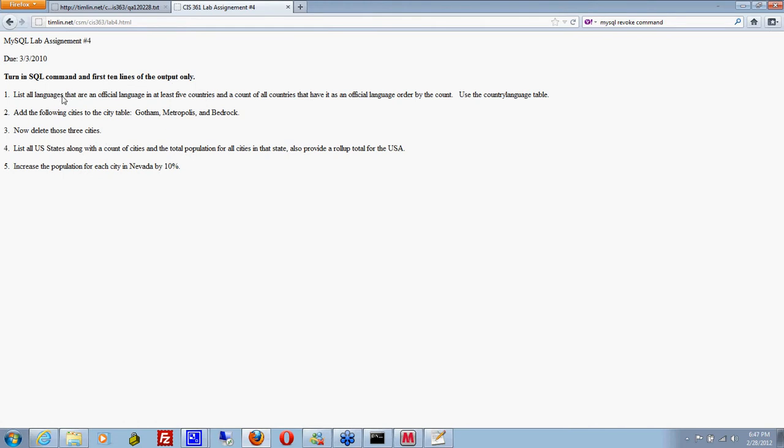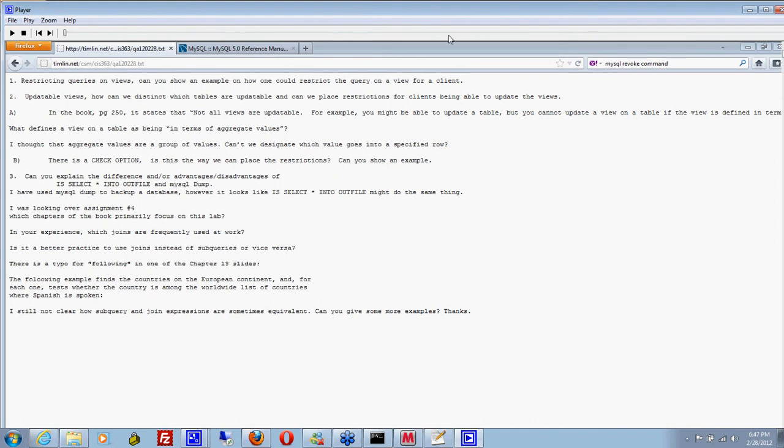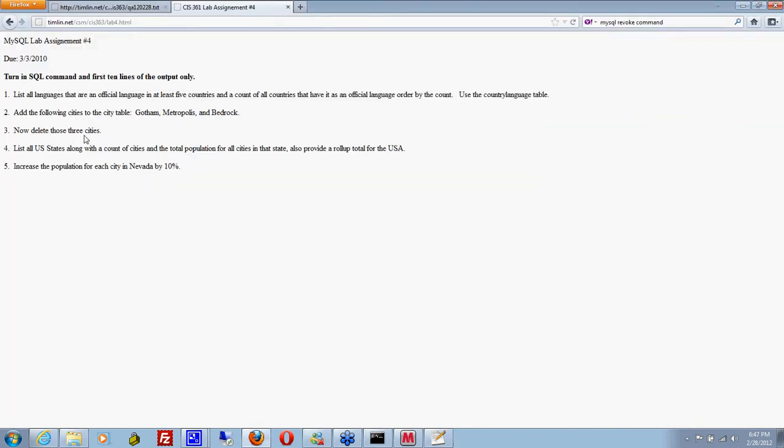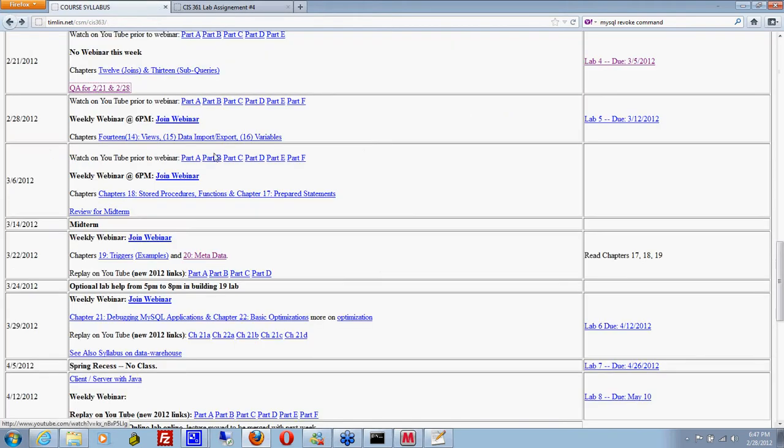List all languages. Okay, so at least 5 countries and a count. Use the country language table. Add, excuse me, the following. This is simply an insert statement, a simple delete statement. So that's going to be one of the early chapters, I think. I think we covered inserts and deletes.